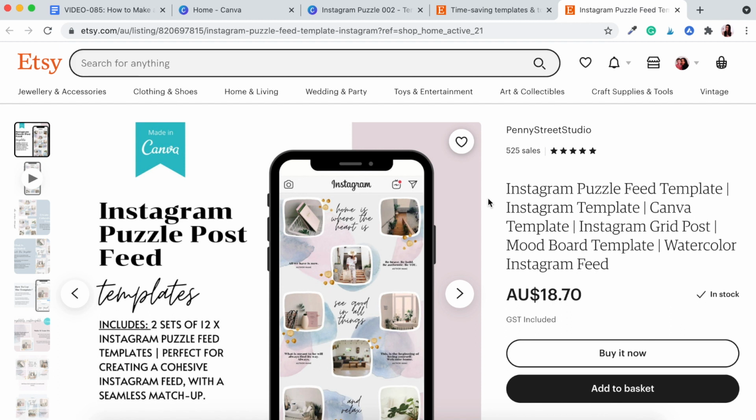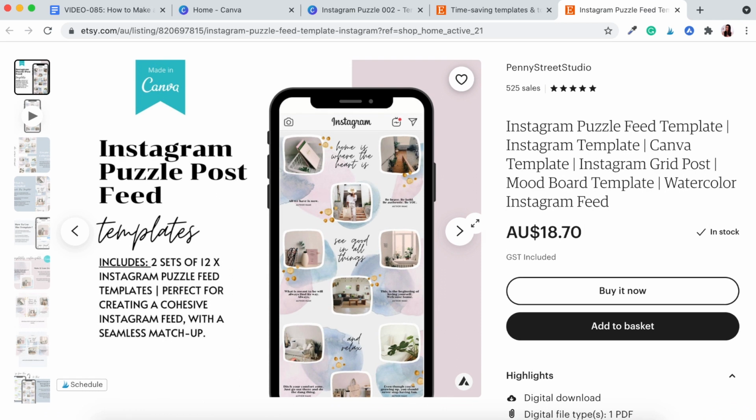So if you are unaware of what a puzzle post feed template is, essentially it's just one graphic. So this is one graphic that you'll create in Canva that then gets split up into sets of either 12 or even 9 posts that can then be added to someone's Instagram feed, and then when added in a chronological order, it'll end up looking like something like this.